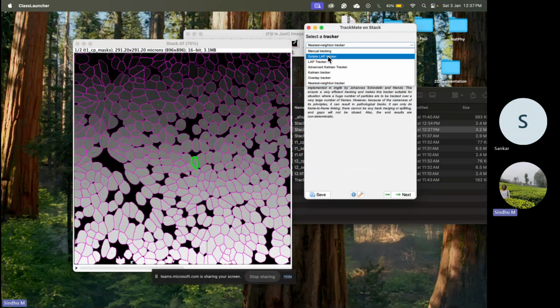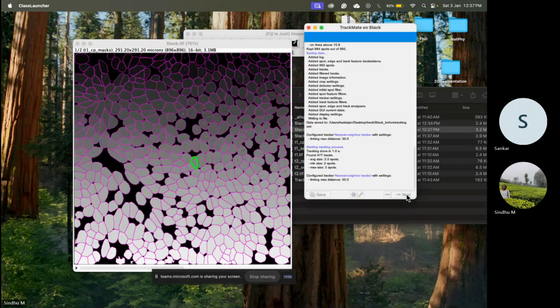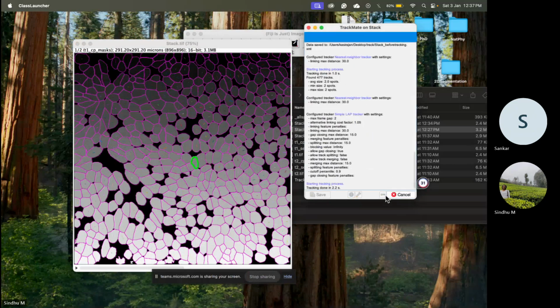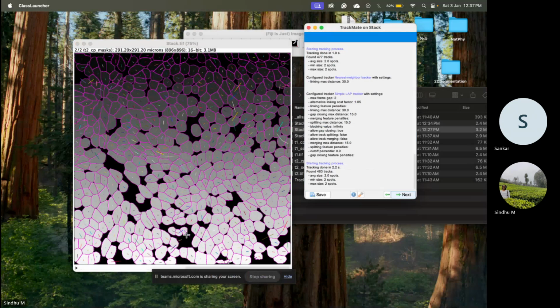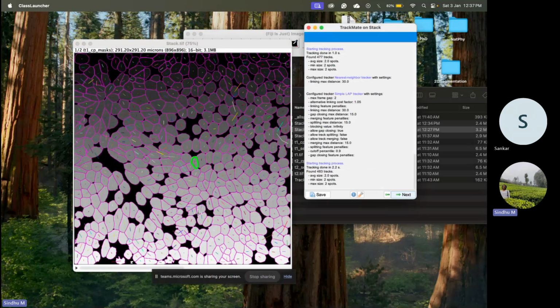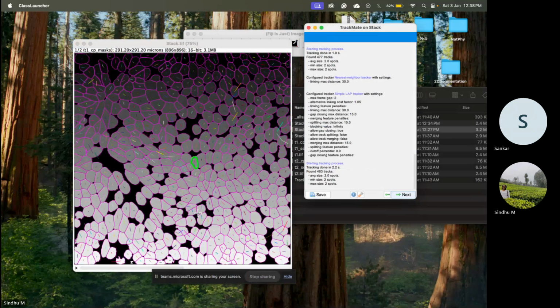Let's try the simple LAP tracker. Yeah, so you can see that in this method, it has detected that the cell has moved to the top correctly. So even this method has not done so badly.